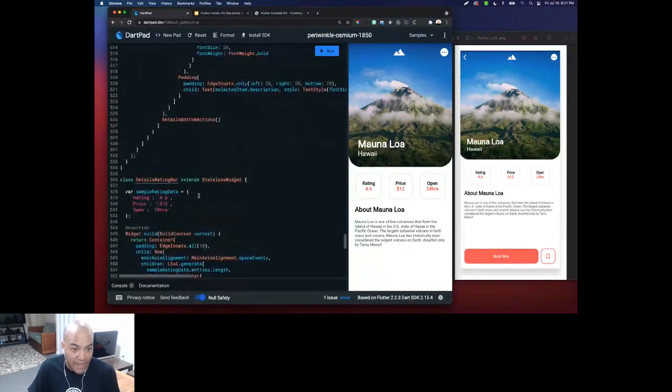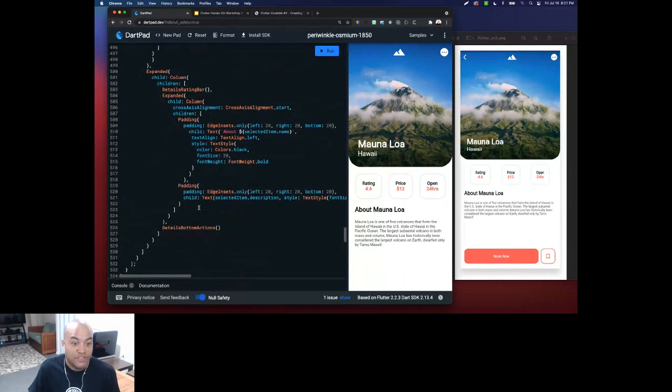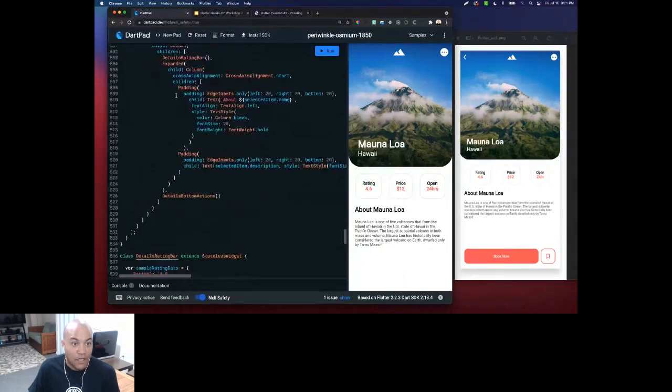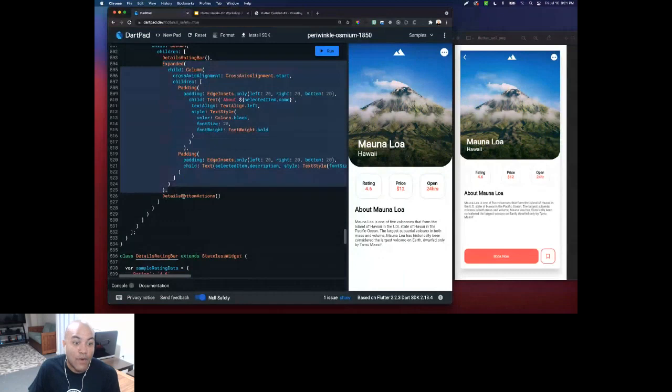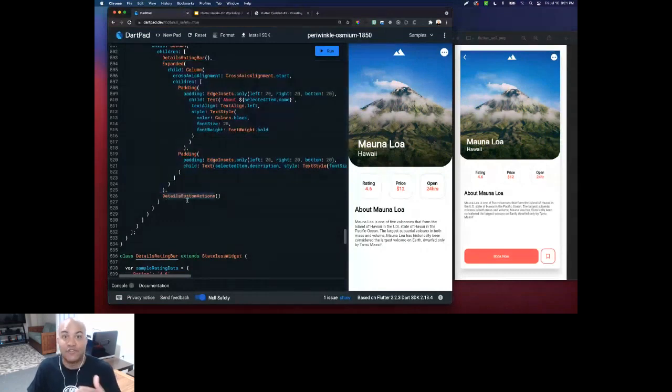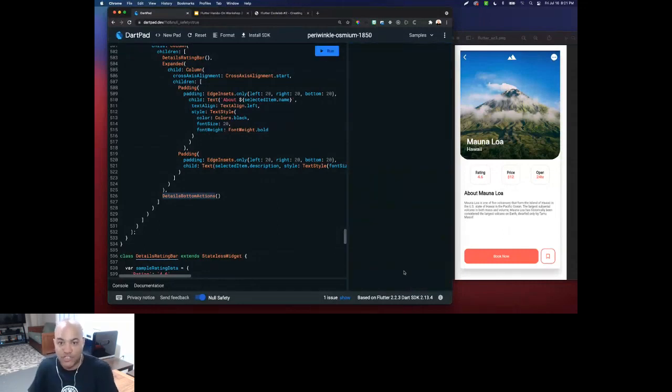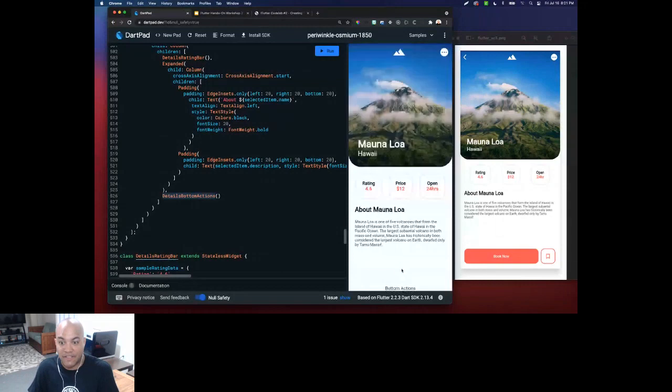So now let me go back again. Under the expanded widget, now I add this new widget called details bottom actions. If I run it, for those of you in the chat that saw the question, now you will see how the expanded widget works. You see the expanded widget pushed the details rating bar to the top. The expanded widget with the container took the whole space and it pushed the bottom actions to the bottom.